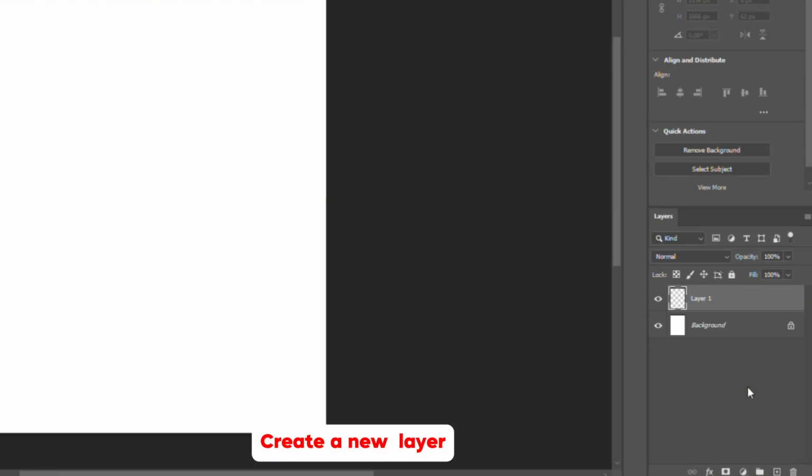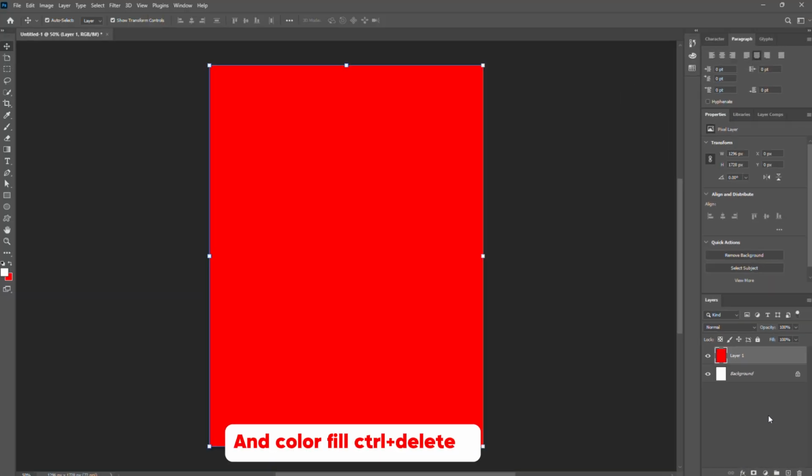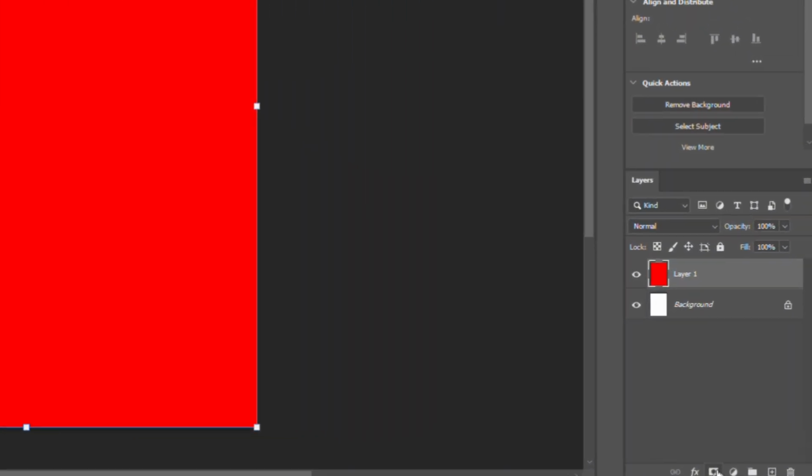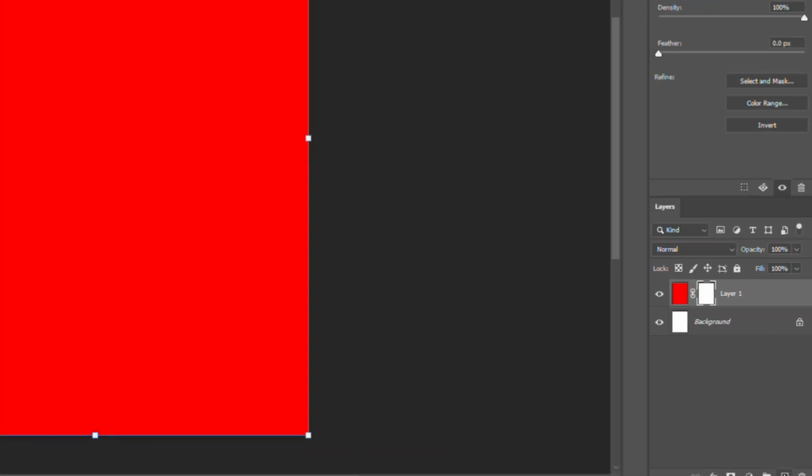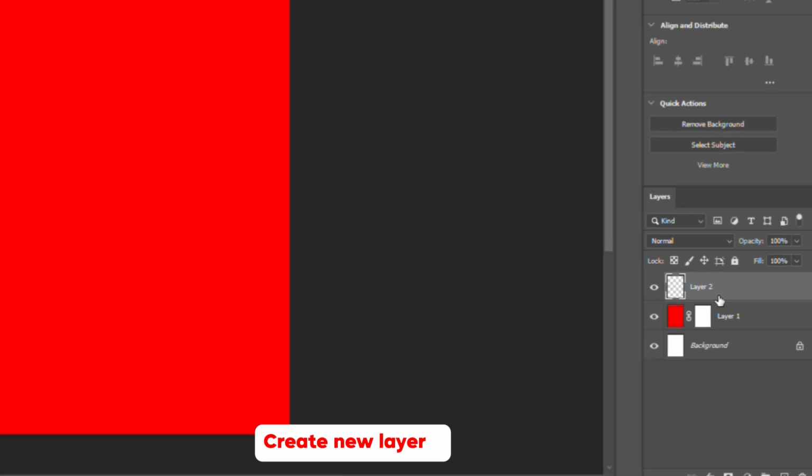Create a new layer. In color, fill Control plus Delete. Create new mask. Create new layer.